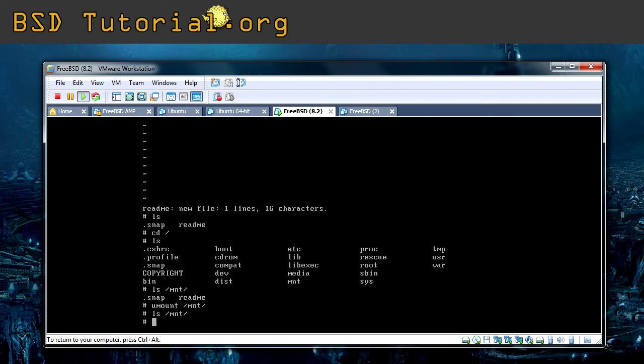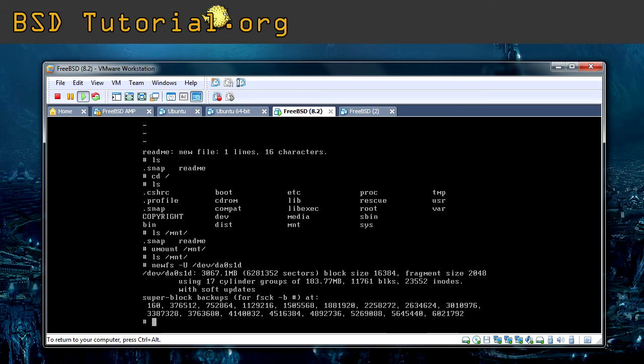And you can see it here, there's no data in it. To format it, you simply do like this: newfs followed by a flag, which is a capital U letter. And then we go to the device da0s1d. And there we have it. Now the disk has been erased.